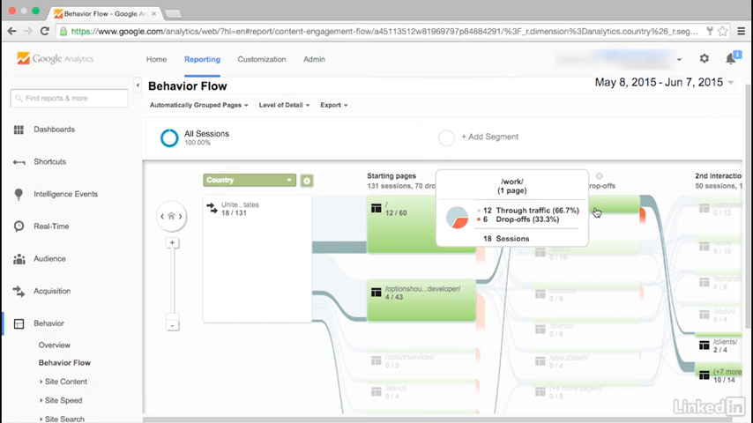Now, this behavior flow report is meant to be a very high-level overview. It's a great way to get some perspective, but in the next movie, we'll walk through how you can get an even closer look by using the remaining site content reports.